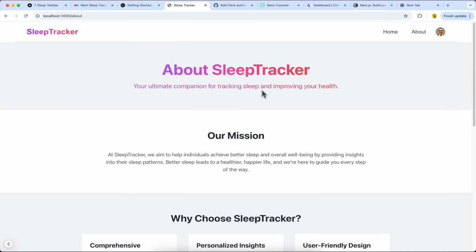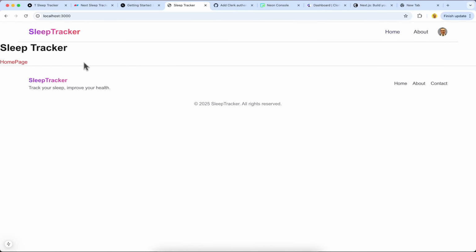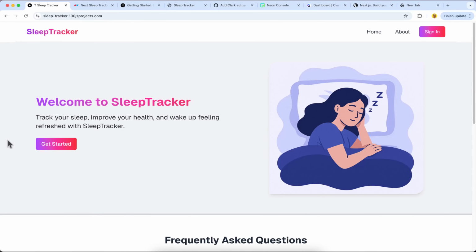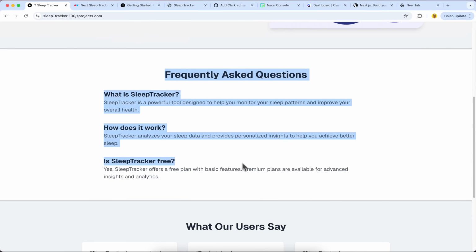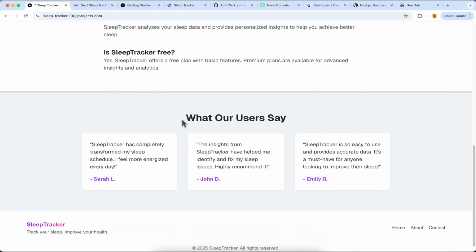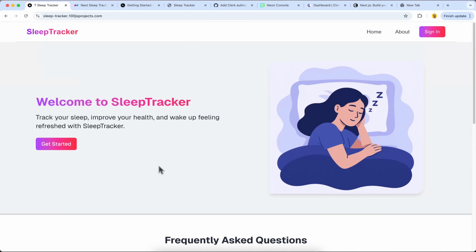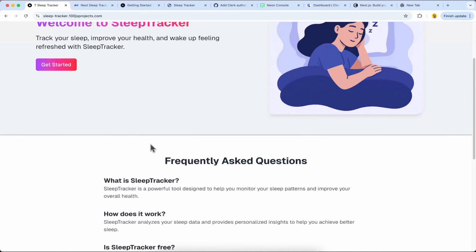All right. The next thing we want to create is the home page. For the home page, if you look at the final version, we have some kind of hero section at the top with some title and description on the button, and also an image on the right side. Then we have the frequently asked questions. Then we have the testimonial section.